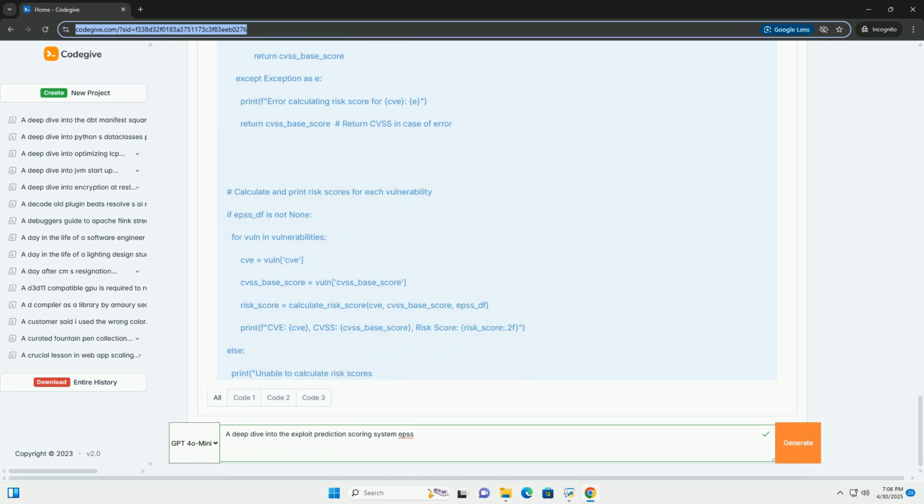6. Advanced topics. Analyzing trends in EPSS data. You can analyze historical EPSS data to identify trends in exploit activity. For example, you could track the average EPSS score for different types of vulnerabilities over time or identify emerging threats based on rapid increases in EPSS scores.